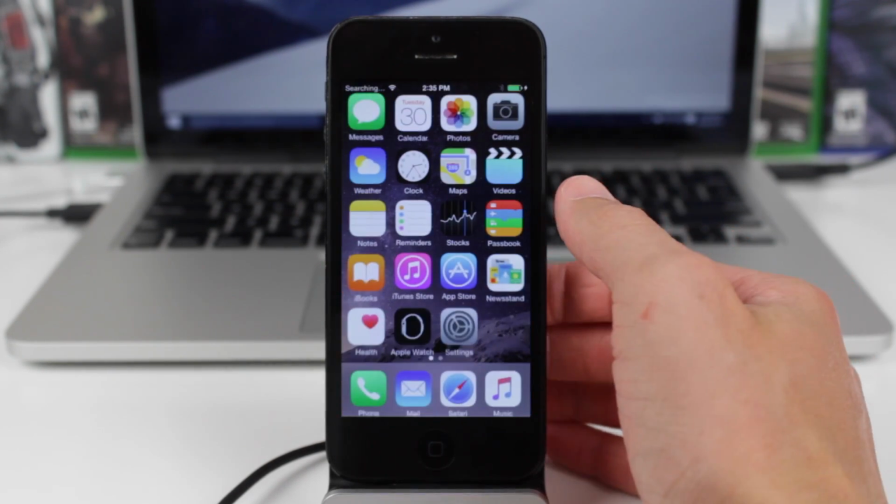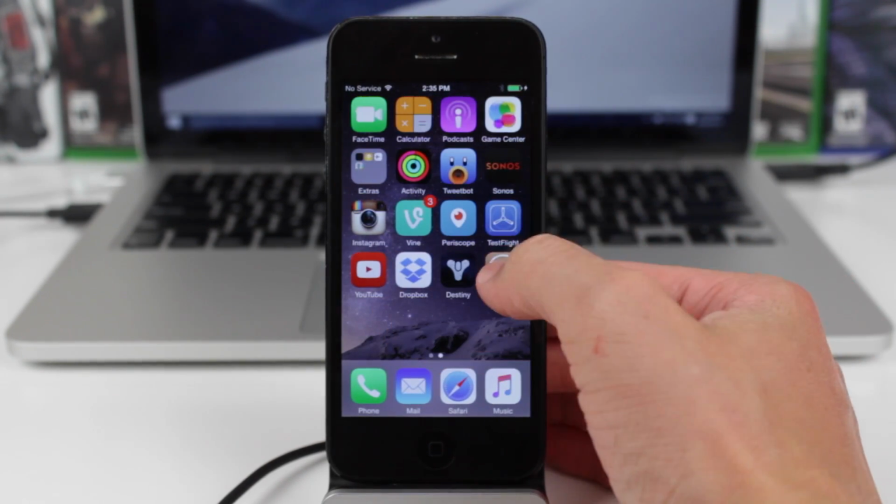Hey guys, this is Sam, and today I'll be showing you how to jailbreak iOS 8.4.